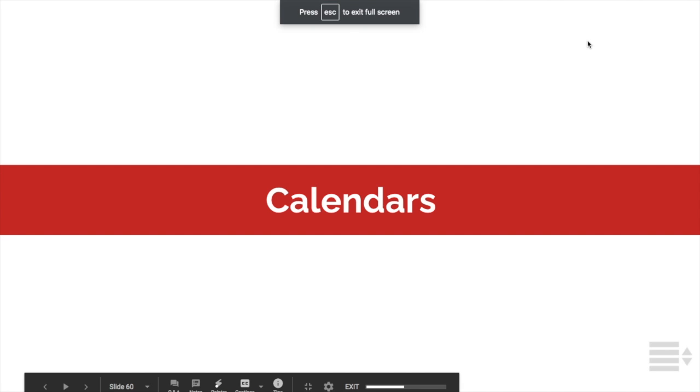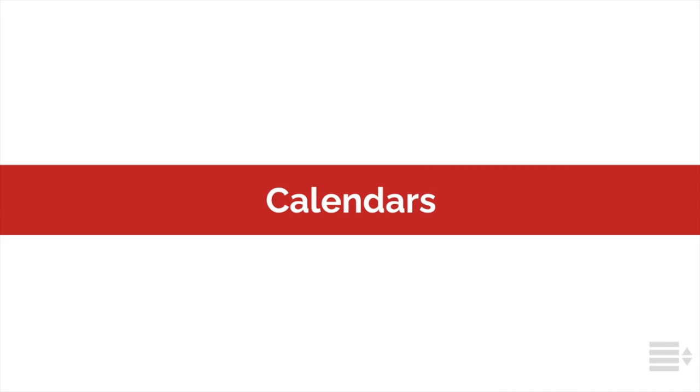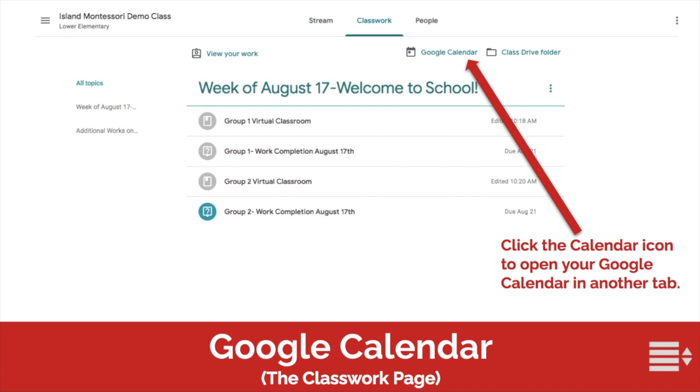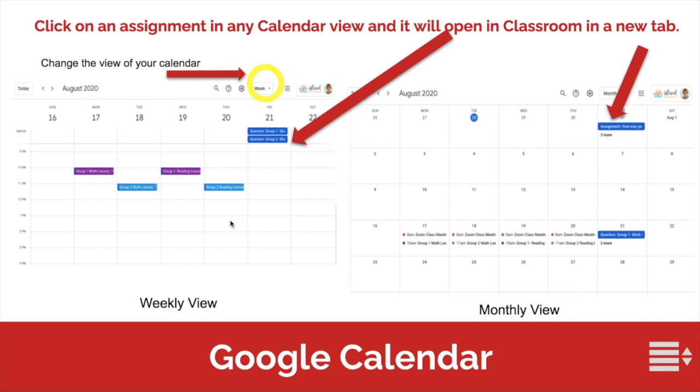Once you've joined a Google Classroom, your Google Classroom will have its very own calendar where assignments due are listed. Let's take a look. From your classwork page, you can click the calendar icon seen here at the top in order to open the calendar in another tab. Once you've opened your calendar, you'll see that there are 2 different views, the weekly view and the monthly view. You can choose that by clicking at the top where this yellow circle is.